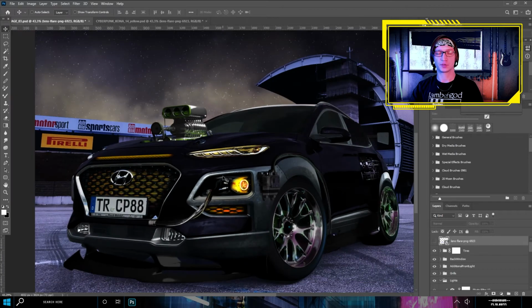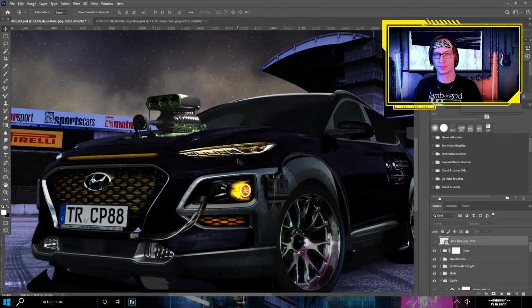But what I want to show you instead is the lens flares, because we definitely need those lights to pop out more. So how do we do that? We add some lens flares. You can find a lot of them again online, but I also put a link down in the description with a basic pack that you can use as a starting point.